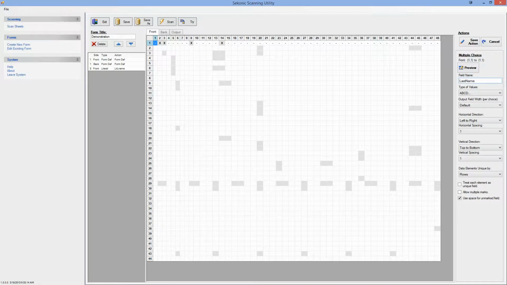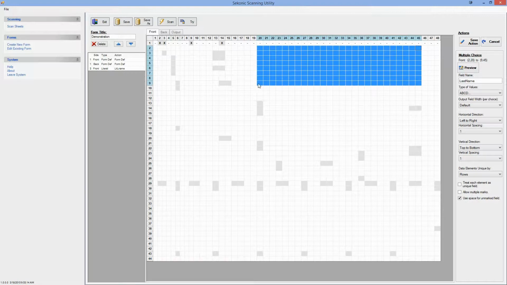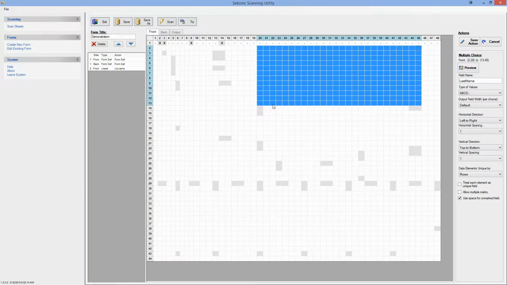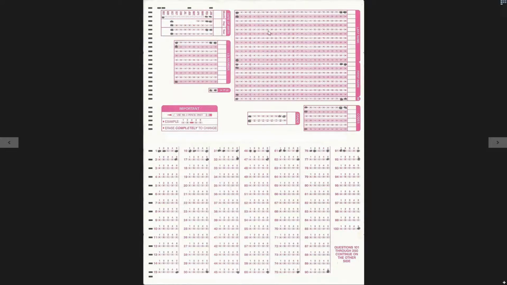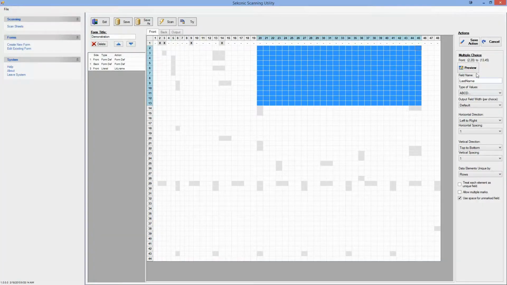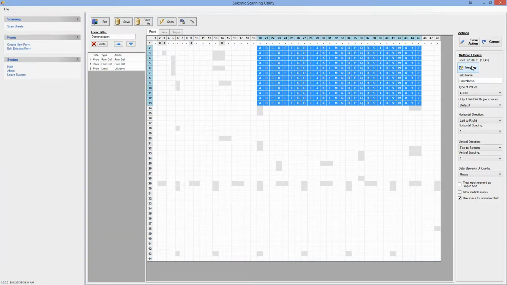We'll just call it last name. Now, when you're using an Access database as your output, this is the actual field name that will be added to your output record. So we then define it on the screen by using our mouse here. These actual zones correspond to this area right here. We then click Preview, and you see we immediately have a problem.